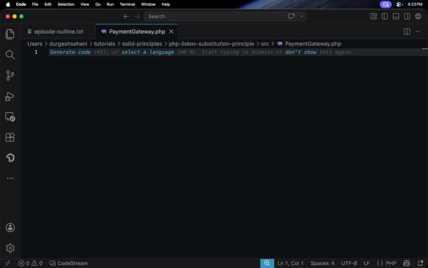So let us start with a practical example. Suppose we are building a checkout system where the service should work with Stripe, PayPal, or cash on delivery through the same gateway contract. If one child implementation behaves differently in a way that breaks the checkout flow, then that class is not a safe substitute. The Liskov substitution principle tells us that any valid implementation should be usable through the same contract without breaking the system.